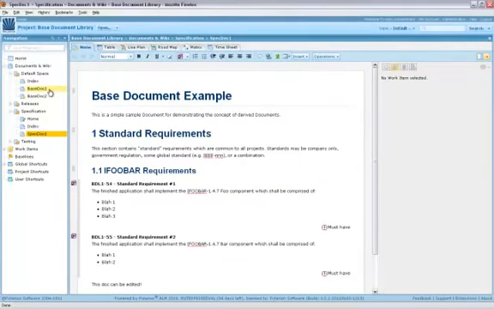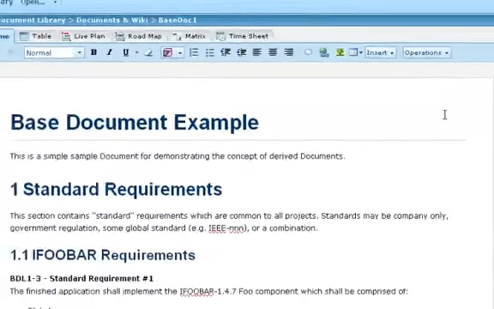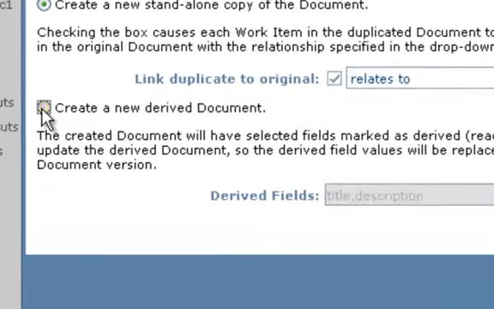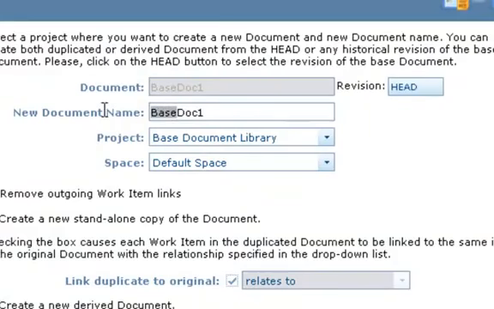Let's return to our base document now and look at the other reuse option. We start the reuse in the same way, Operations, Reuse Document. Then we select the Derived Document option, which I'll talk more about in a few minutes. With this option selected, you then specify the document name and where to store the new document, just as we saw before.